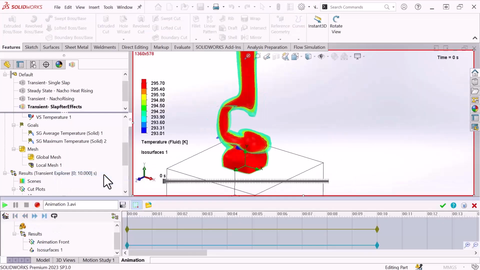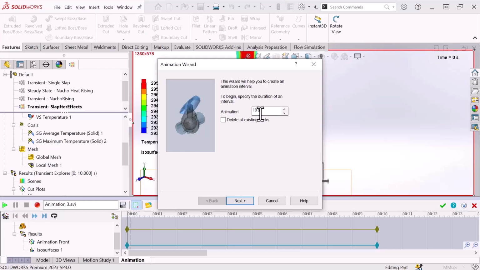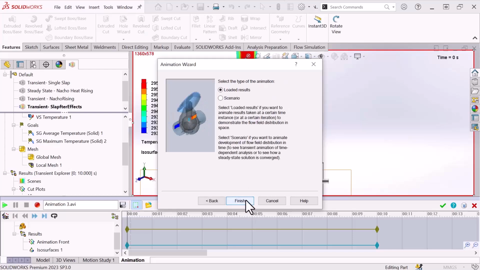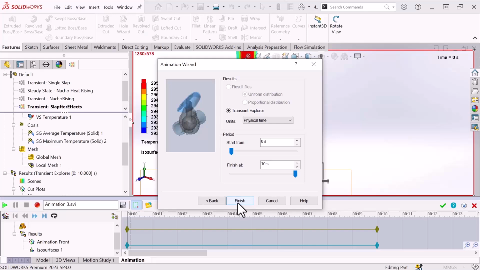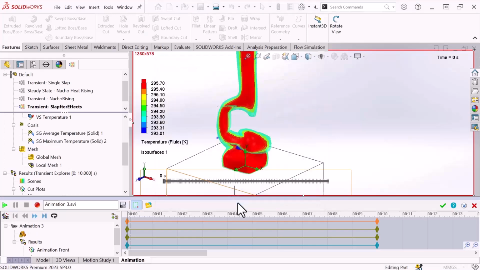The reason why an animation is great is because we can record out an AVI video here, and then it only has to load all the result information that one time, instead of every single time I'm scrubbing through this little playlist. To use this, you're going to want to use the wizard tool. So I'm going to hit the wizard, make sure I have the correct time for everything I want, delete all existing tracks, skip through that rotating the model, and I'm going to choose scenario because I have transient explorer information. I can just go ahead and save finish on this last one.